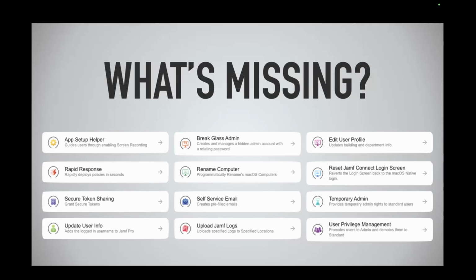Trying to think what other ones are new. I think Self Service Email is a little bit newer. That allows you to create pre-filled emails, typically through a Self Service button, if you just want to launch a complex mailto command to open up an email. That might develop into more of an online form that someone could fill out too. Kind of interested to see what people need in that regard. Update User Info will update the username in Jamf Pro based on their directory listing.